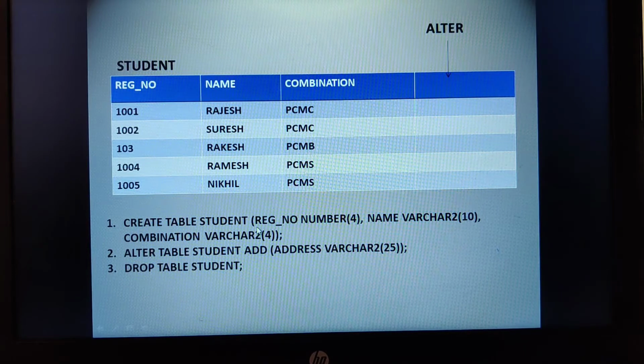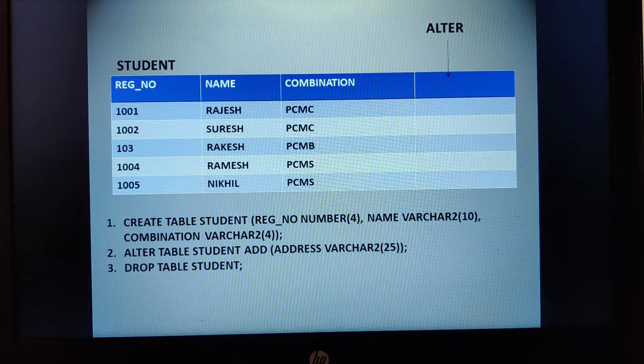Then the drop command. Drop command is used to entirely delete the table or the entire database. If I don't want the student table now or in future, and I want to entirely delete the student table from my database, then I have to use the command known as drop. So drop table, followed by the table name. So these were some of the DDL commands we had discussed.